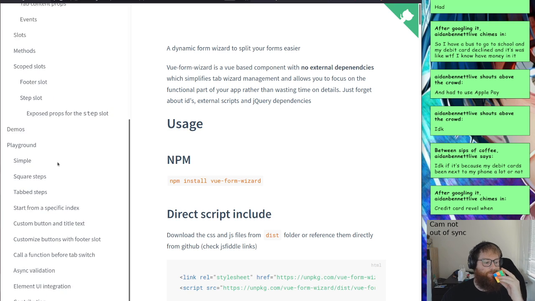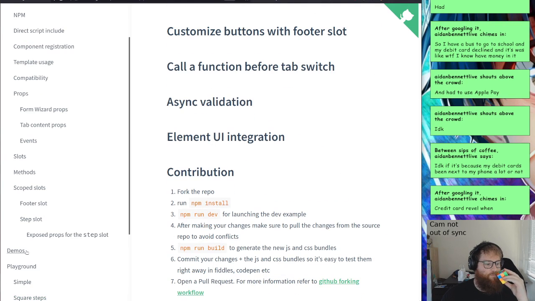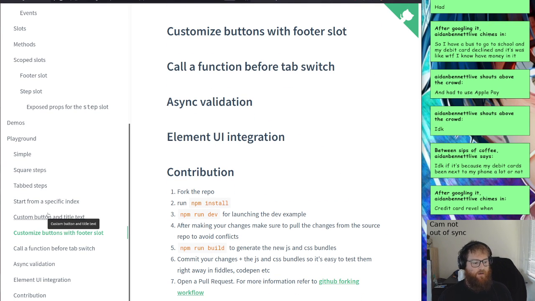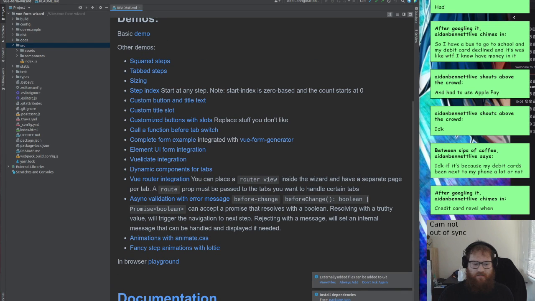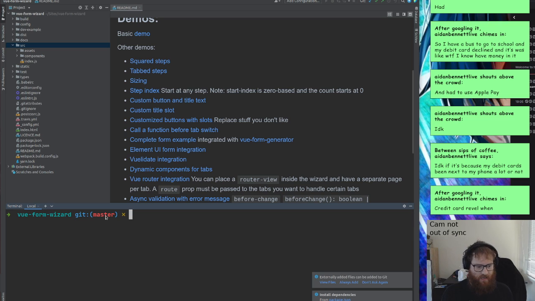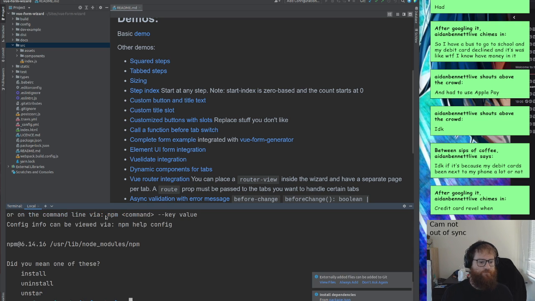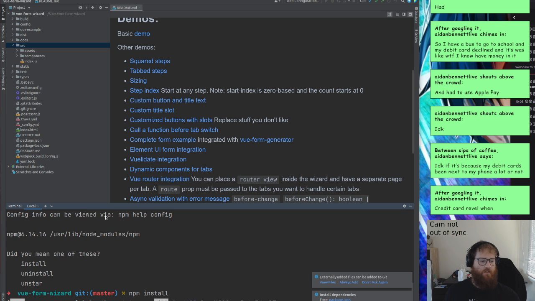Which reminds me. Okay, do they have build in here? No, they don't. Let's just assume it's this simple sort of thing. So what I'm going to do, npm install. Don't know what I just did.